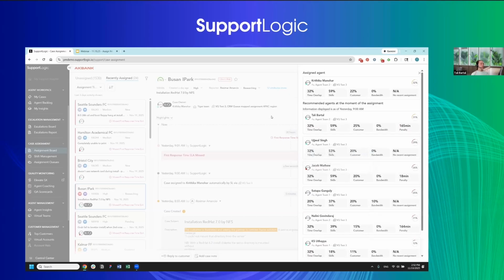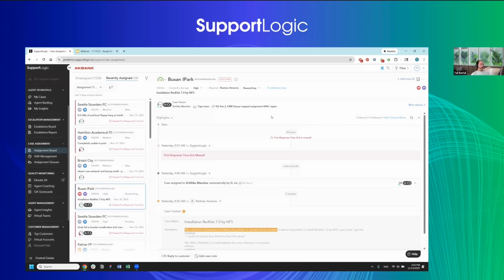So this is the best way to validate that the assignment is done both manually and automatically appropriately, and get some details about how we evaluate those agents.